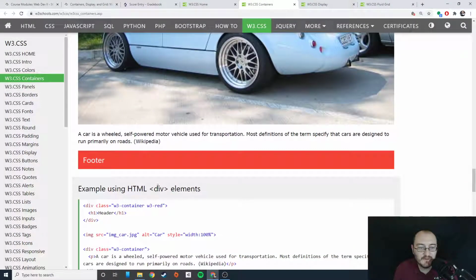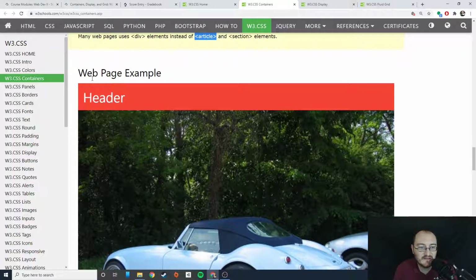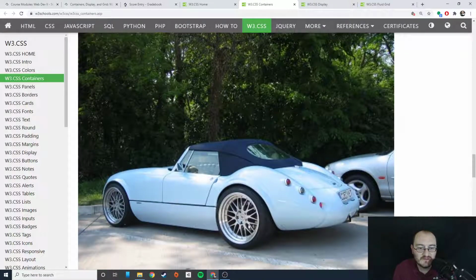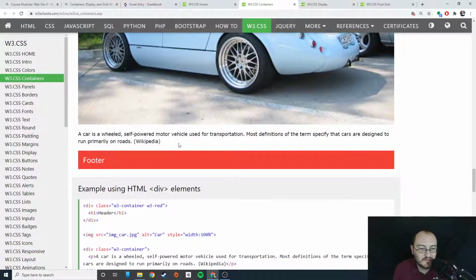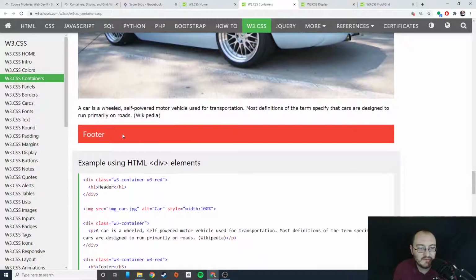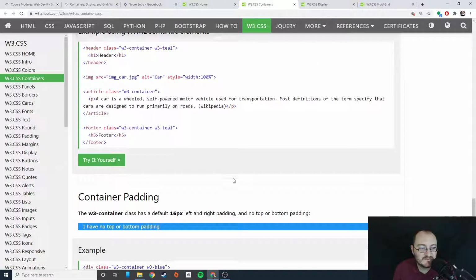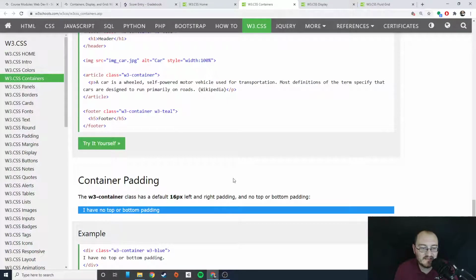So here's an example of a web page using this idea. So you have a header up here, you have this big picture in the middle, you have a little bit of information down here in another div, and you have a footer. Okay? So that's a very quick way to throw a website together.